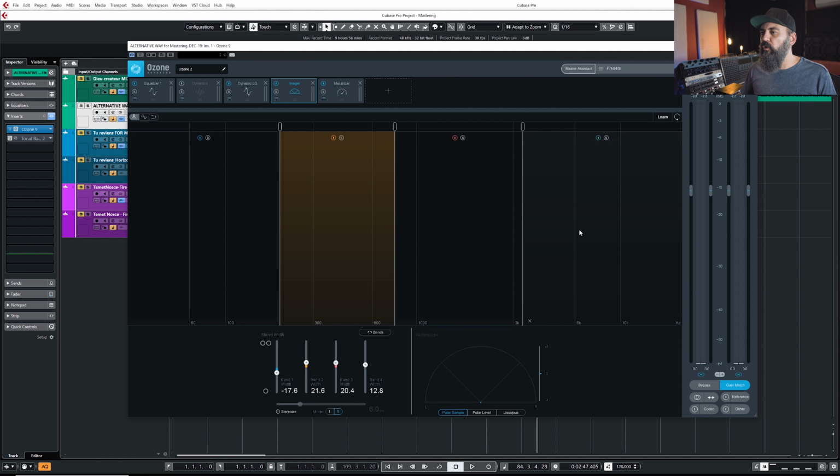So it gives me a lot of control over all those different bands to work with the stereo image of those bands. So this is the imager. And now you can also solo those bands if you want to monitor those individually. That can also be done.